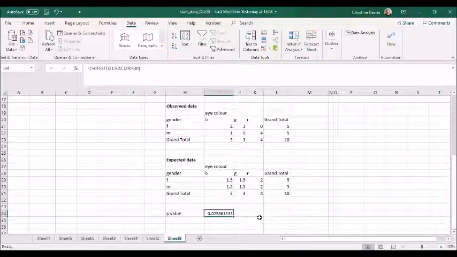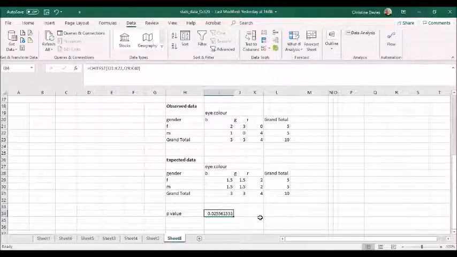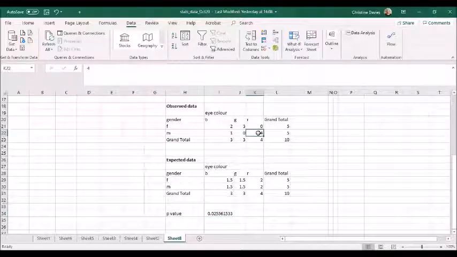And here's my p-value that's been generated from that little calculation. 0.025 continued, which of course is less than 0.05, and consequently we can assume these data show that we ought to reject our null hypothesis that there is no difference and accept an alternate hypothesis that there is some variation in eye colour in the two genders. And in fact, it would appear, for example, that there are quite a lot of brown eyes in the males and quite a lot of green eyes in the females.